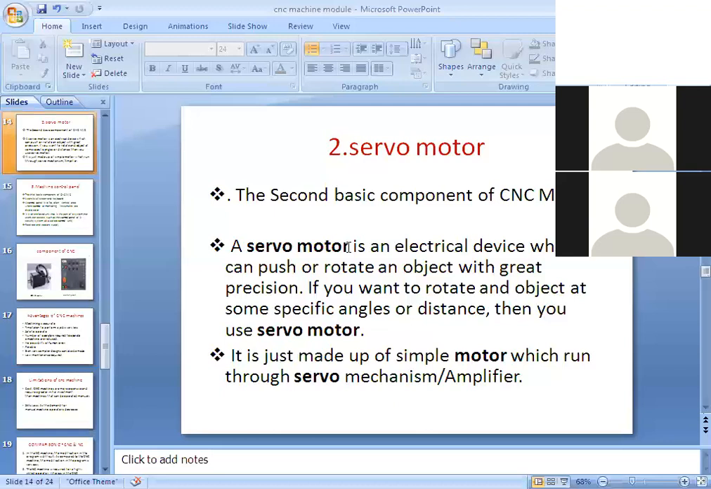I hope this is one of the easiest slides, an easy concept. The second component is very important also. It is easy, but it is important, so please remember it. Once again I repeat: the servo motor is the second basic component of a CNC machine.